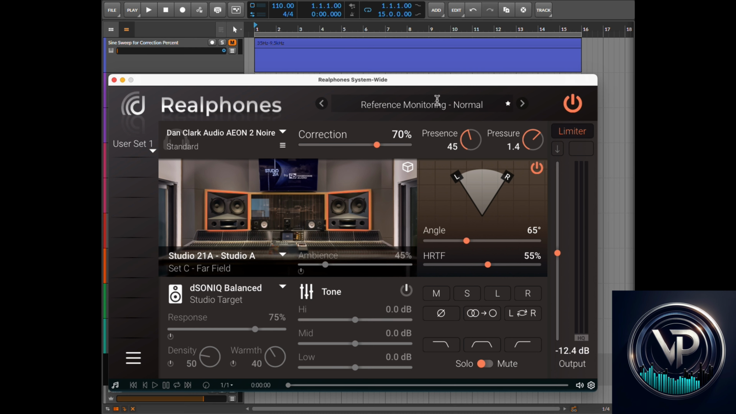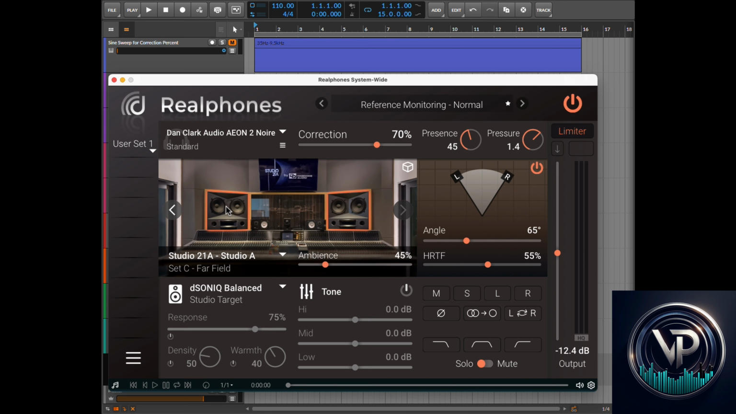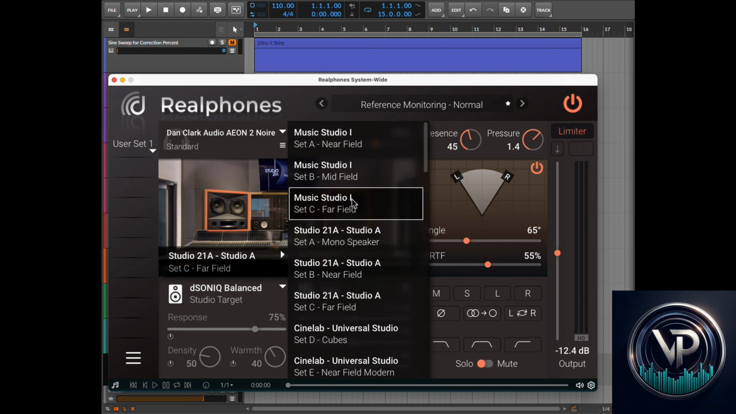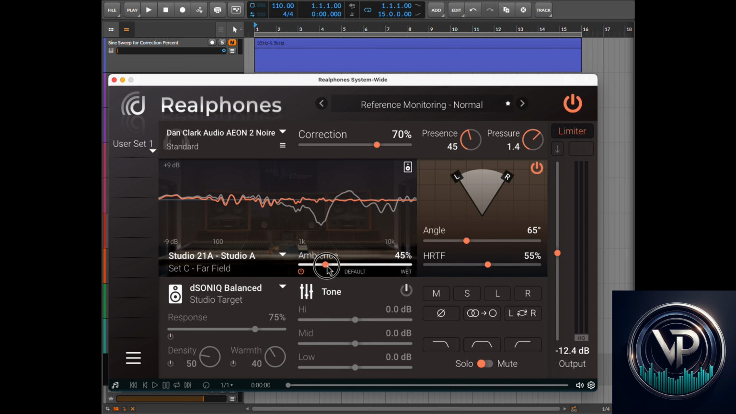All right, so now for the ambient setting, let's go ahead and turn that on. This is going to be referencing that room that we see here, that the preset loaded. This is Studio 21A. It's set to the far field monitors right now. You can change those settings here. You can choose a different setup if you want to, but let's leave it like this for now. At the moment, we're going to exaggerate the ambient setting for this test. Let's go ahead and go above 100, maybe somewhere between 120 to 140, whatever feels right for you.